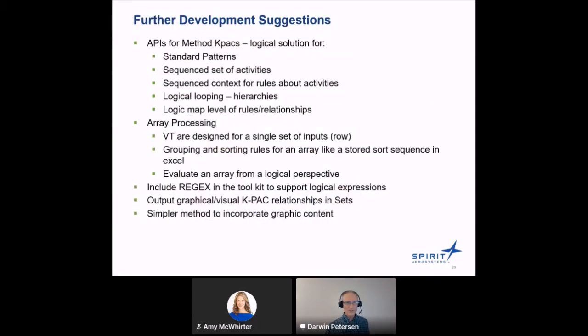Further development suggestions. This slide is pretty much the same as last year. I added the two rows at the bottom. APIs for method KPACs. We do think these are a logical solution for standard patterns for sequenced sets of activities, and a really good logical way for rules in context of sequence and activities, and for logical looping in hierarchies, and as a way to demonstrate that logical map.